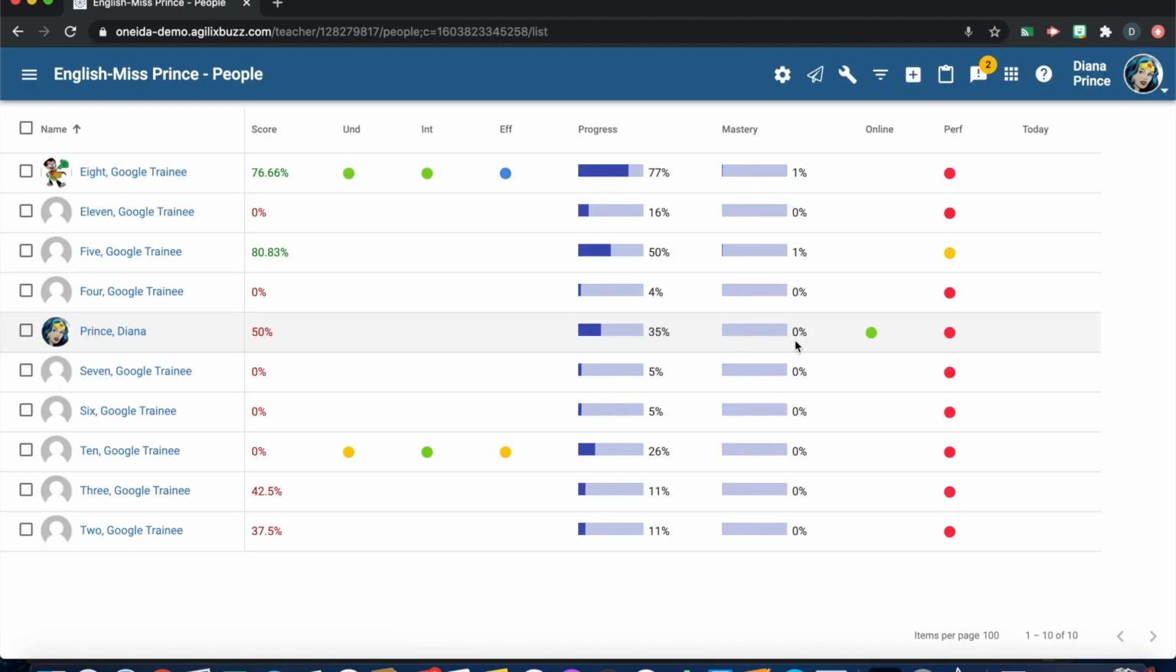Once I've got those selected, in my current People page, I can see the self-assessment that my students did earlier. So I can see their understanding level, their interest, and the effort that they're putting into the course. I can also see their scores and the progress that they're making within the course, as well as the mastery that they're showing within the course. I can see who's online currently, and I can see the performance too.